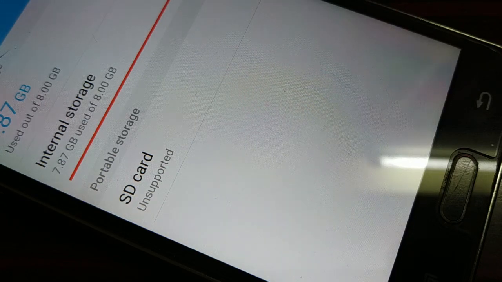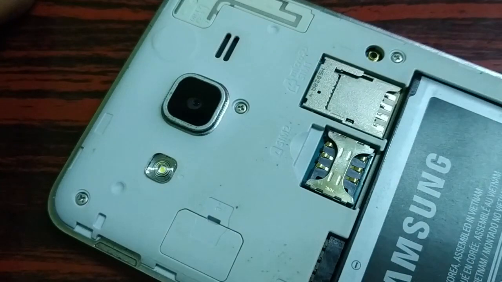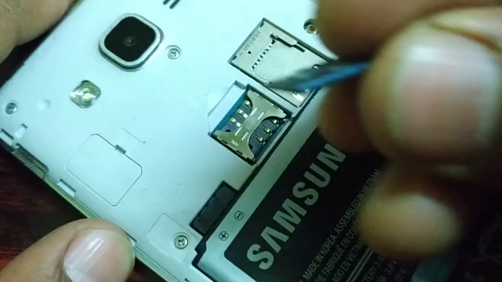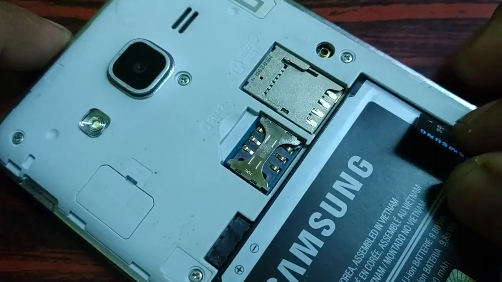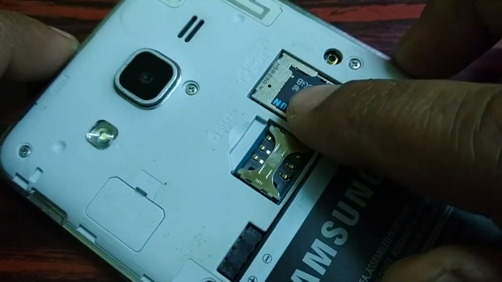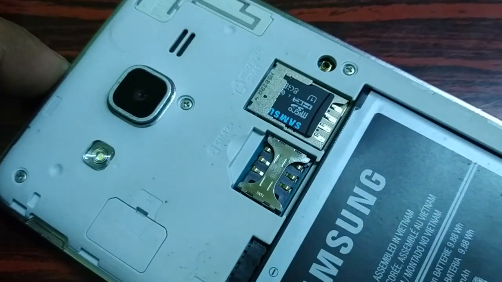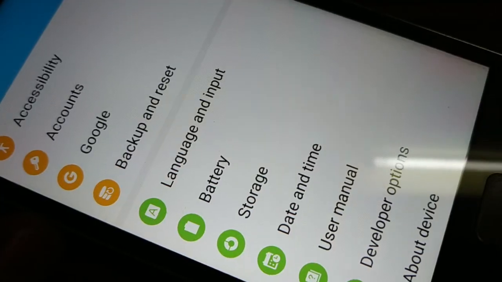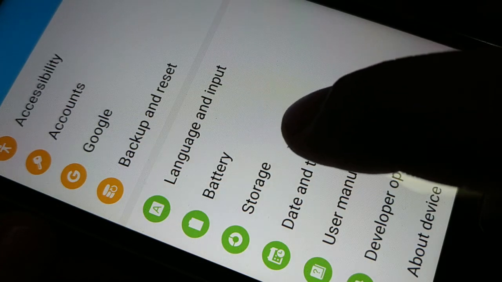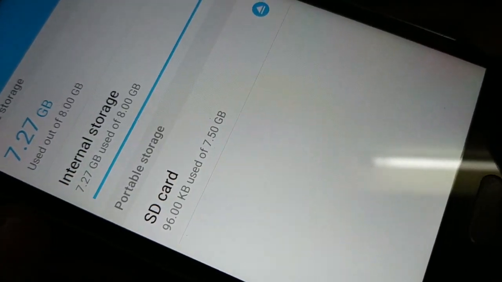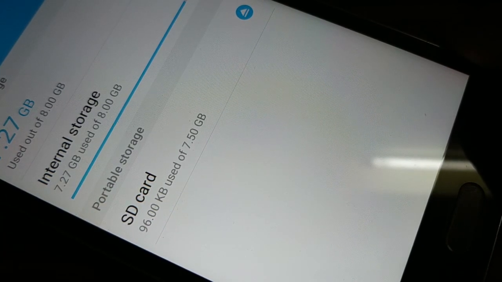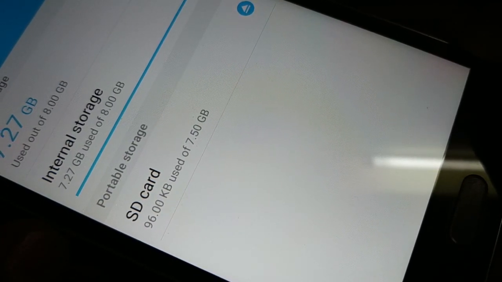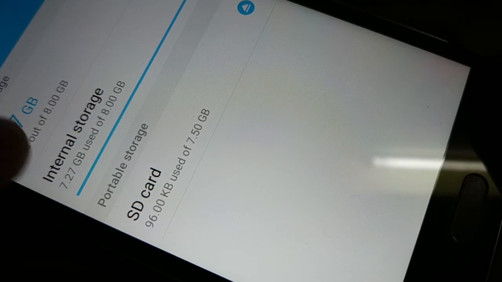If the third step worked for you guys, okay, otherwise proceed to the fourth step. The fourth step is to get the SD card out of the phone where it was not working and try it in another phone. See if it is working in another phone. Insert it properly, go to settings and storage. So you can see guys, the SD card is working, 96 KB used out of 7.50 GB. So it is working on another phone. This was the fourth step you can try.